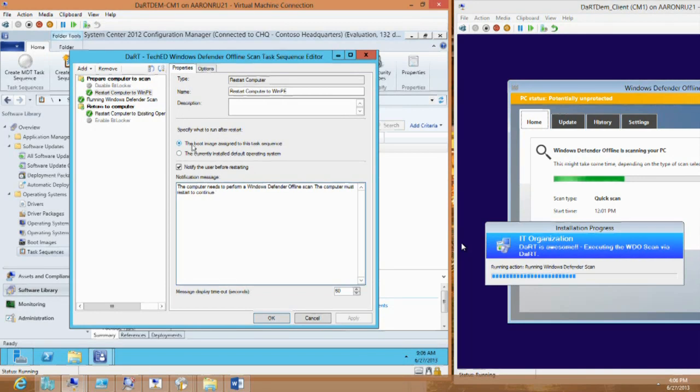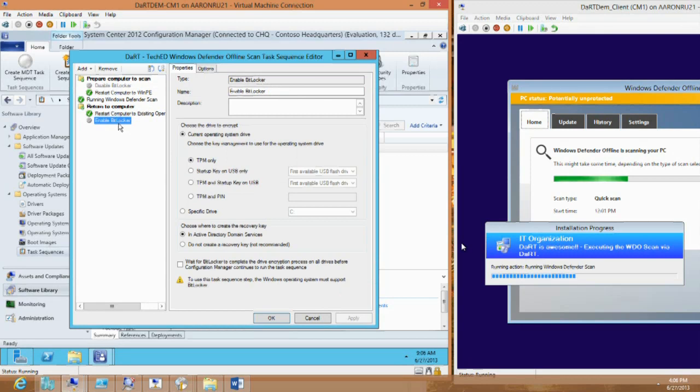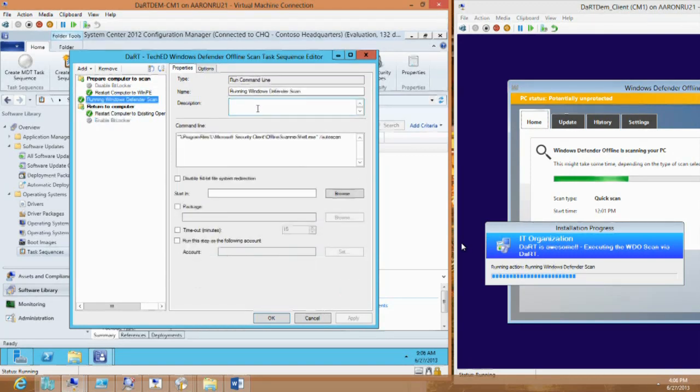There are two options. The first one is to boot into the image, which is what we're doing now. And later on, we will boot back into the current image. It's really simple. And then finally, the last thing we do is enable BitLocker. Then you just make sure that you run this auto scan. This is the command line, the secret sauce. This is what you have to do to make this go. As you can see, it's the same name. Running Windows Defender Scan is the name of the task.